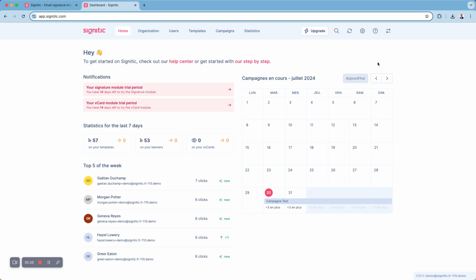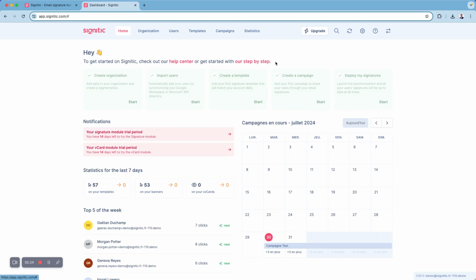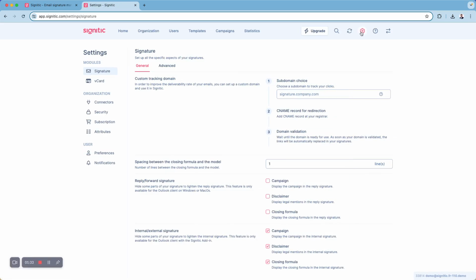When you arrive on the test account, you're going to have a step-by-step guide. It's actually a pretty easy tool to discover Signitic and go through the onboarding on the platform by yourself. And a very important part that you should know about on Signitic is the connectors. So we're going to start from here and then see every different module that we have on the platform.